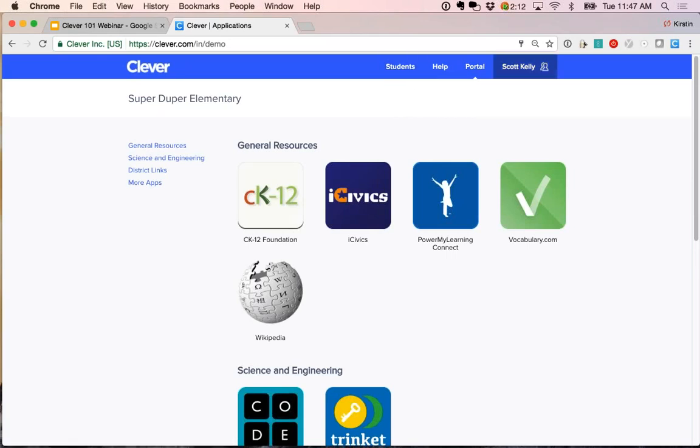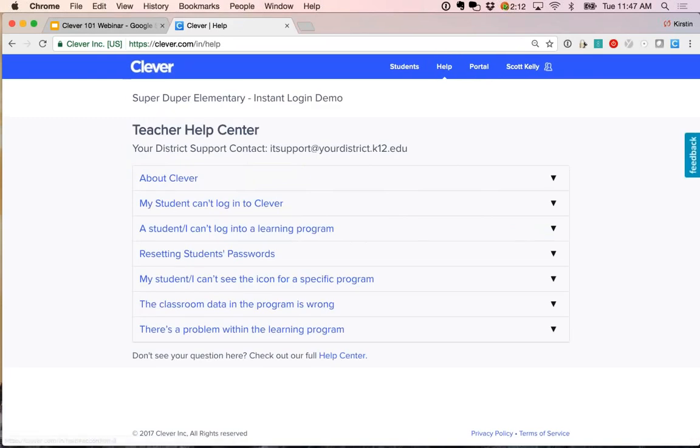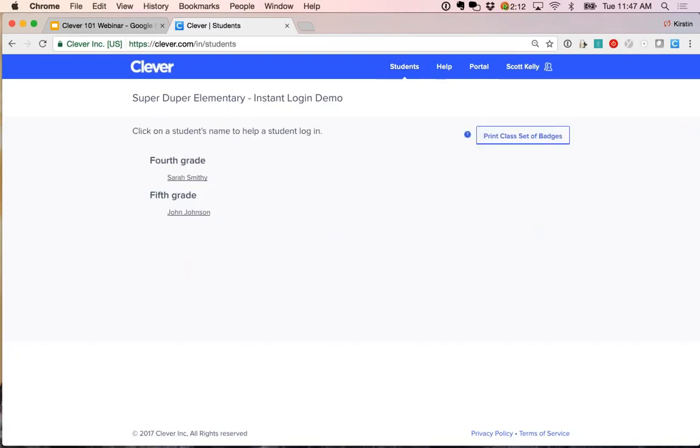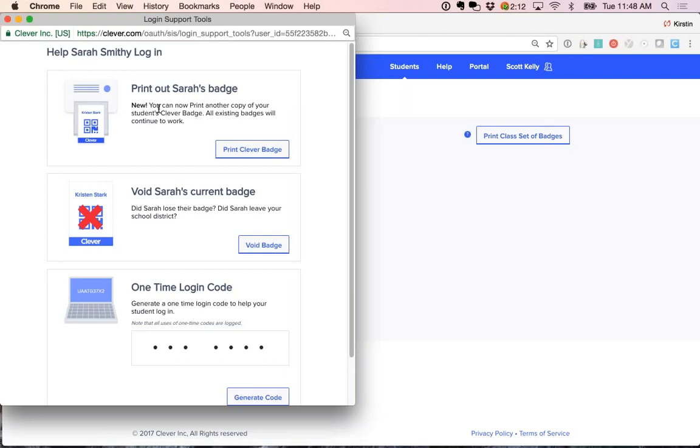And you'll see the teacher name. You can see help here, which will give them different help centers. So that helps them resetting student passwords, how to help the students. And if you go into students themselves, you can print a class set of badges, which is easy, or you can click into the student and either print out Sarah's badge, which does not invalidate it, just prints an existing badge. You can void the current badge.